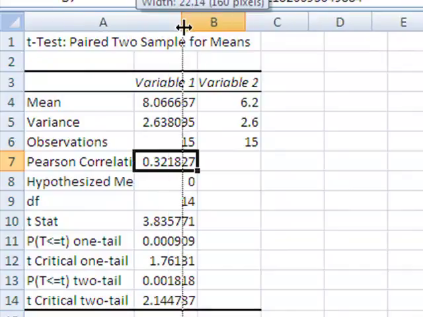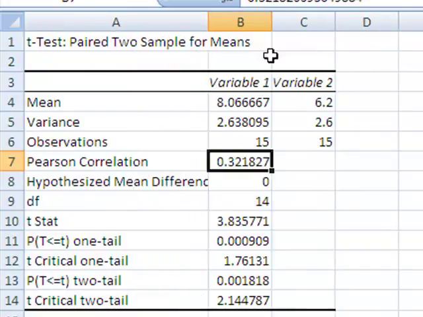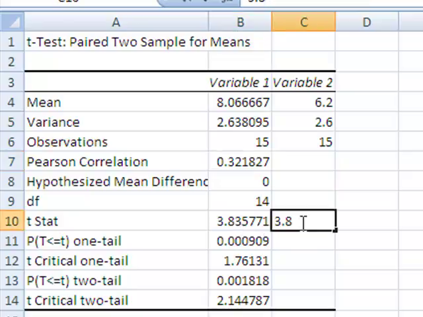Here we can widen the column so we can read this a little easier. And notice that the mean for variable 1, which is our white potatoes, is 8.06, and the mean for the blue tasting potatoes is 6.2. So there is a difference, but is that difference significant? Well, we come down here and look at our calculated t-statistic, and when we round it off to 2 decimal places, it is 3.84.